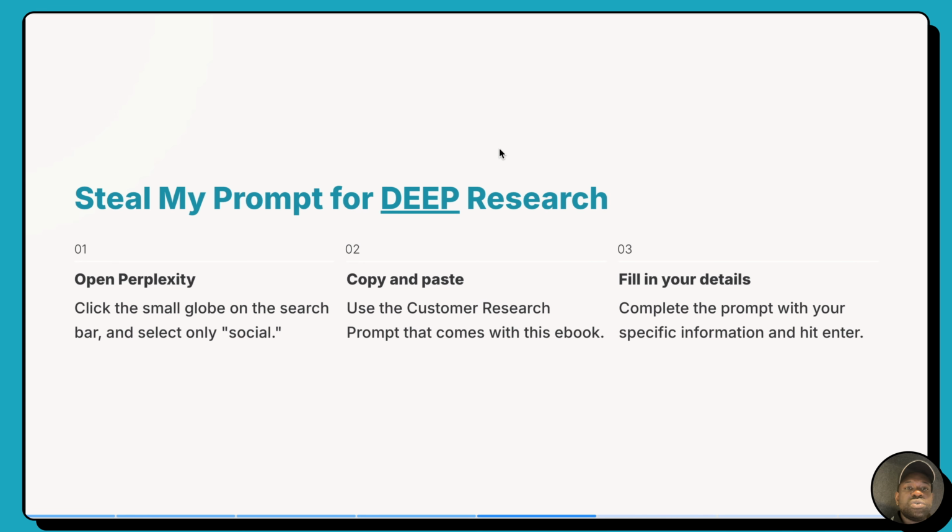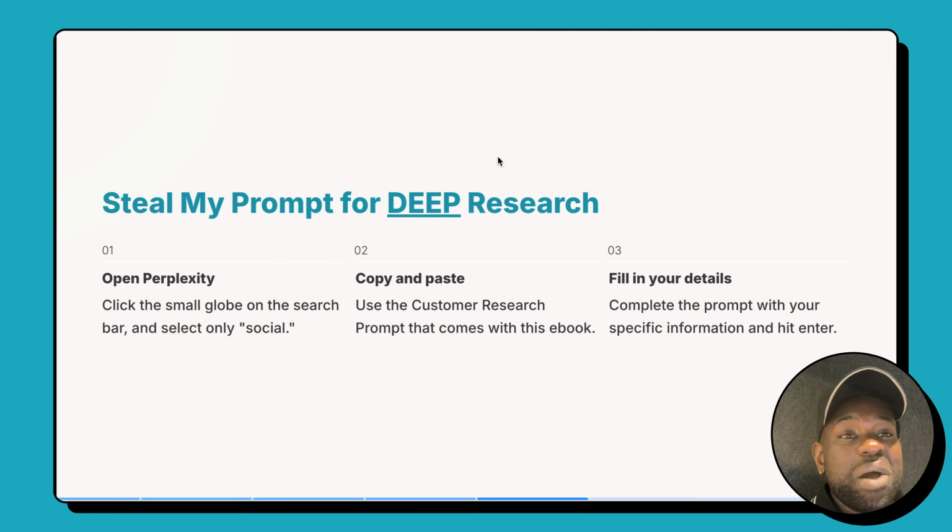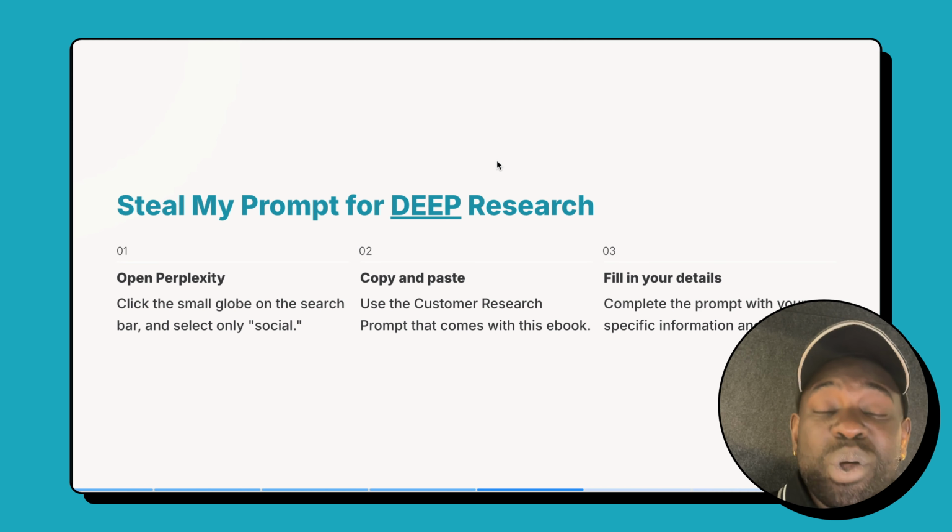But what I like to do is fill in the blanks for the prompt, and I like to use social only. So I'm going to do a quick demonstration of that. There will be demonstrations of all this. I might just plug it in right here. I honestly don't know yet. But you're going to plug it in. You're going to choose social only.